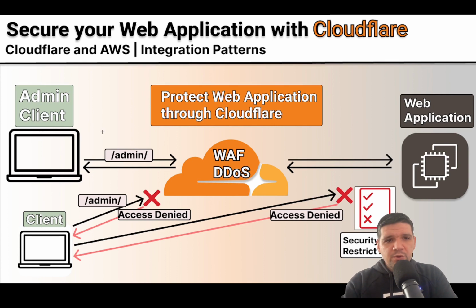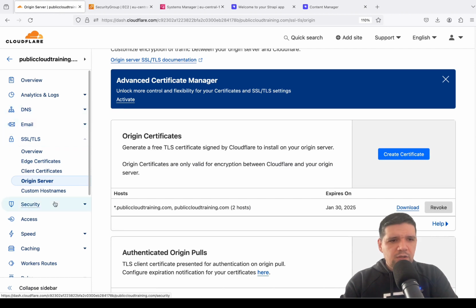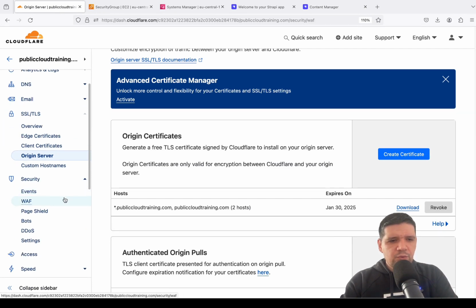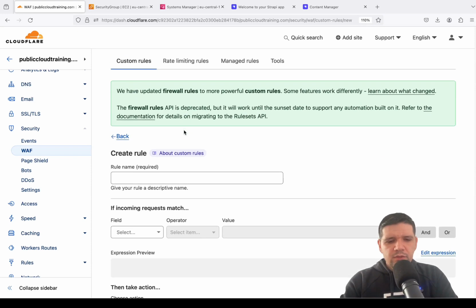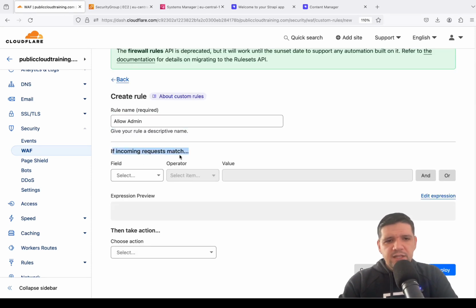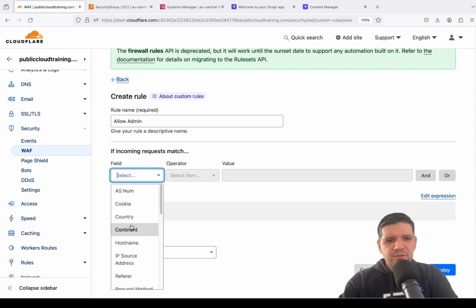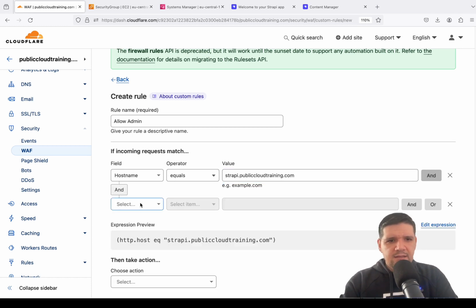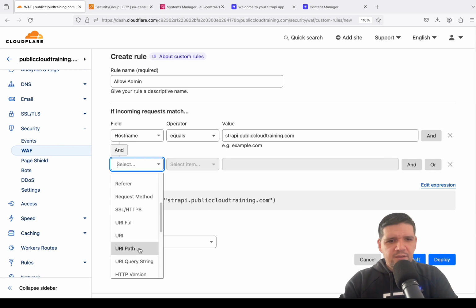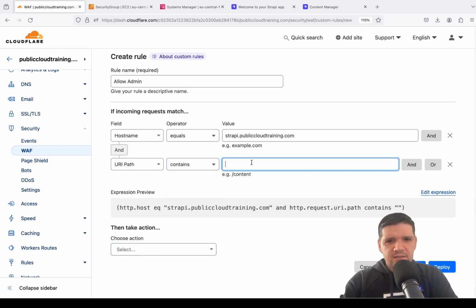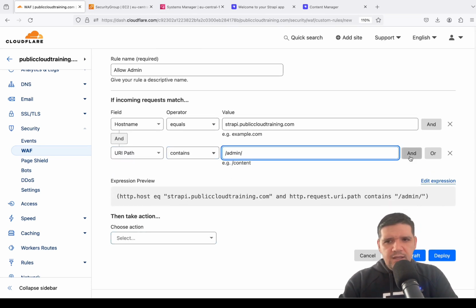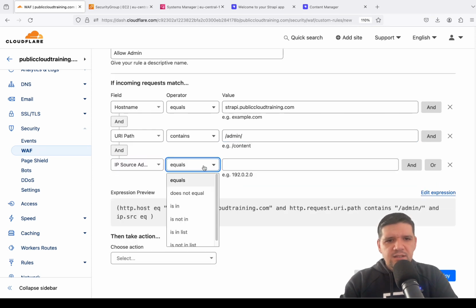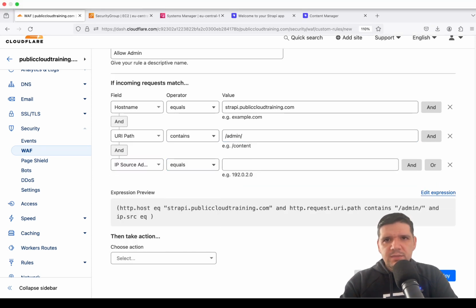Next step, I'm going to restrict the admin route. Go to Cloudflare, go to Security, and go to WAF. I'm going to create a rule, Allow Admin, and we need to specify an expression. My expression is that if the hostname equals strapi.publiccloudtraining.com, and the URI path contains /admin, and the IP source address equals, what is my IP here?